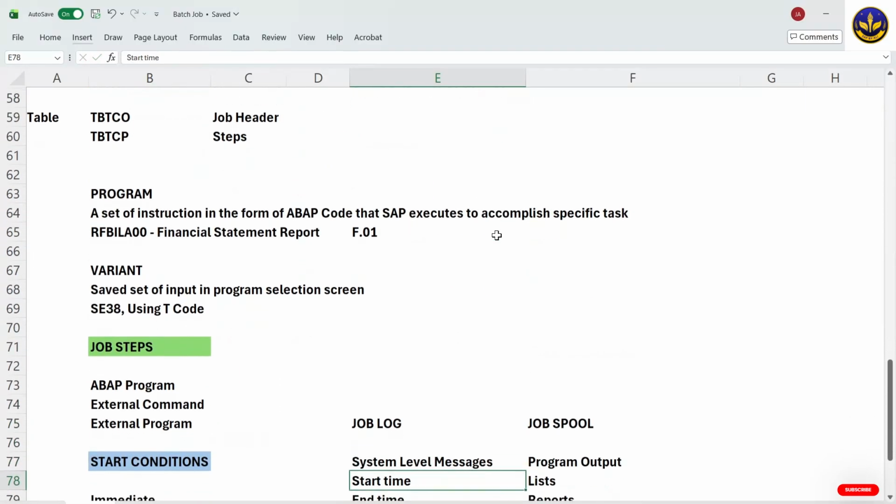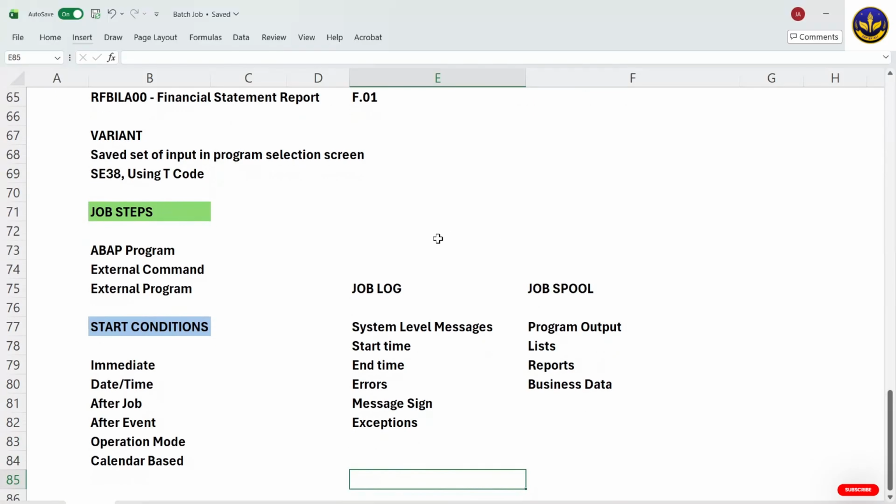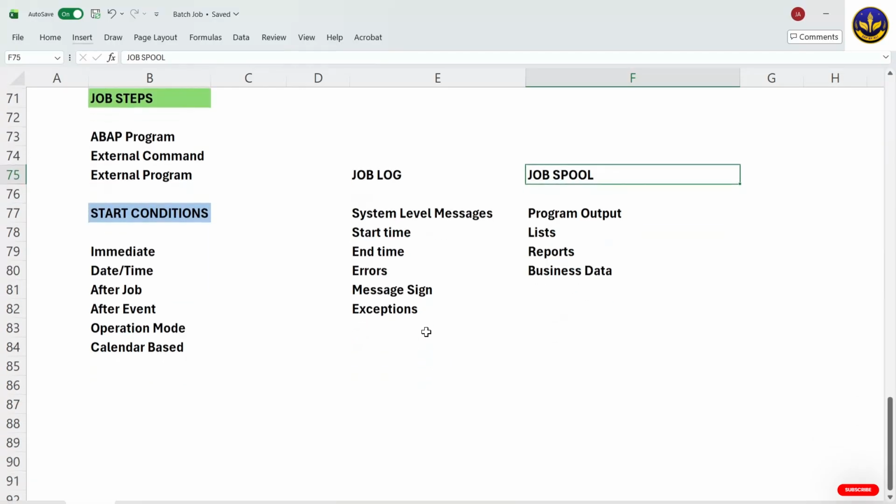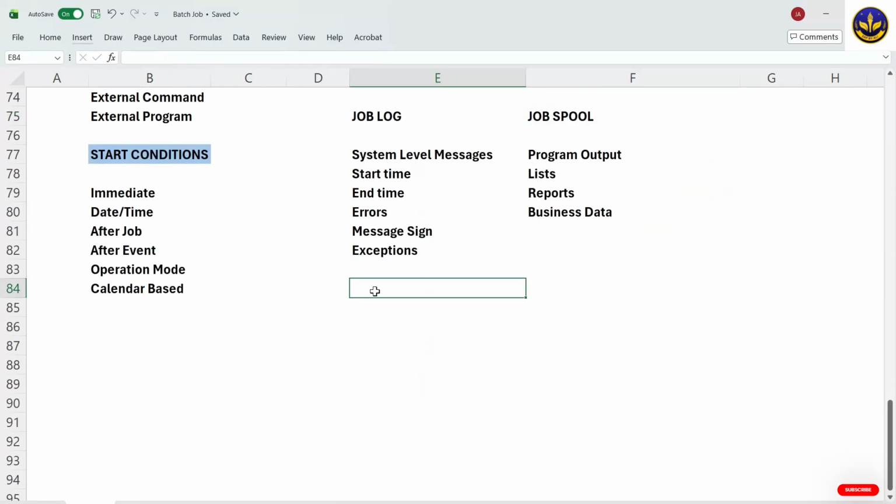So just for your information, I have mentioned the difference between the job log and the job spool, and I hope it would be clear to you now. Let me mention one more thing, so everything is clear when you see this in the system practically: how that job log would usually look like.